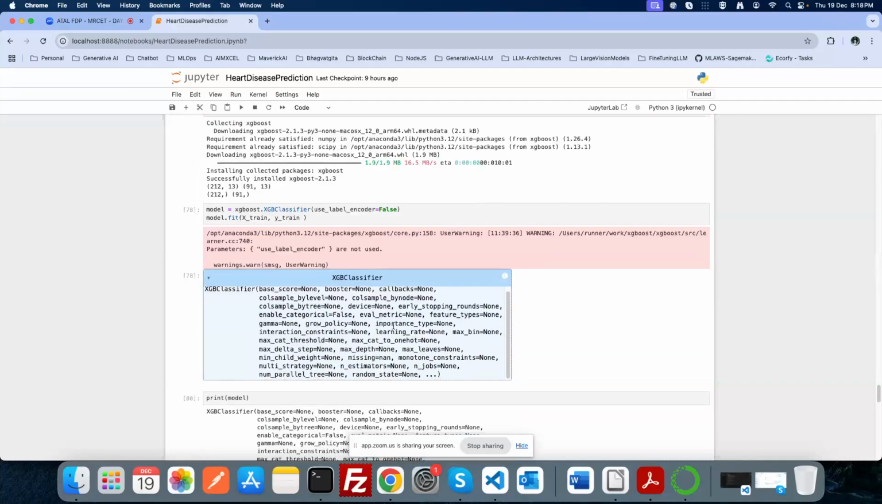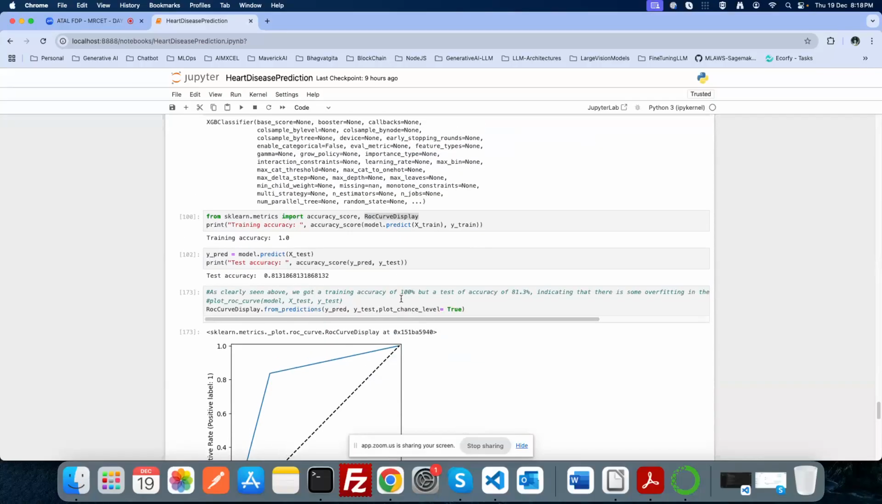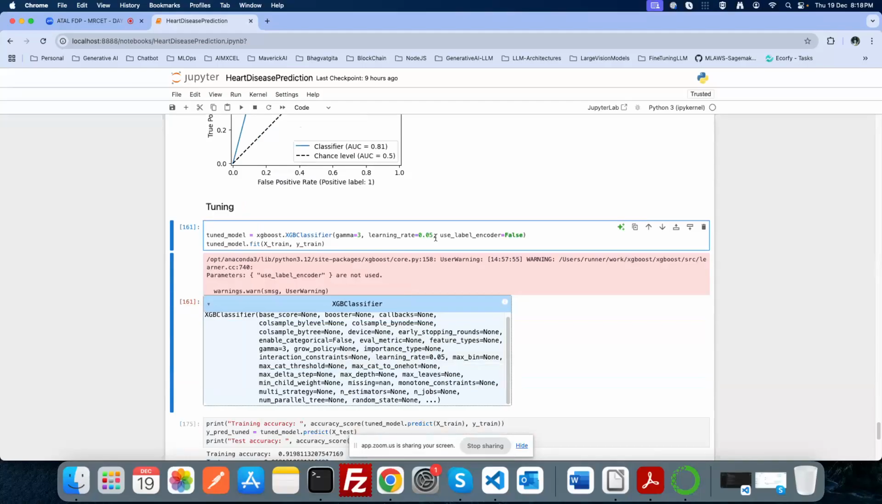While fine tuning, I want to use different learning rates. I want to use a learning rate of 0.05. I want to use a learning rate of 0.06. I want to use a learning rate of 0.07. Like this, I want to use different gamma values.